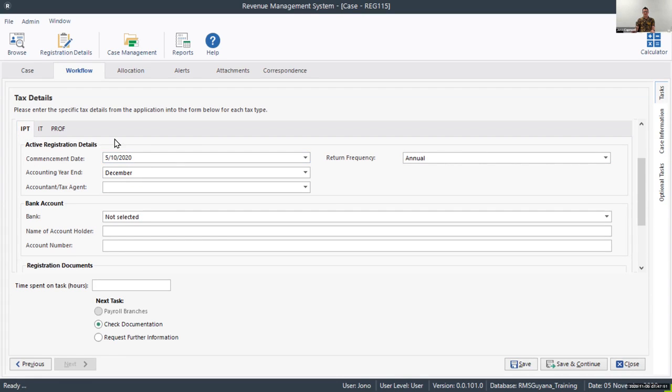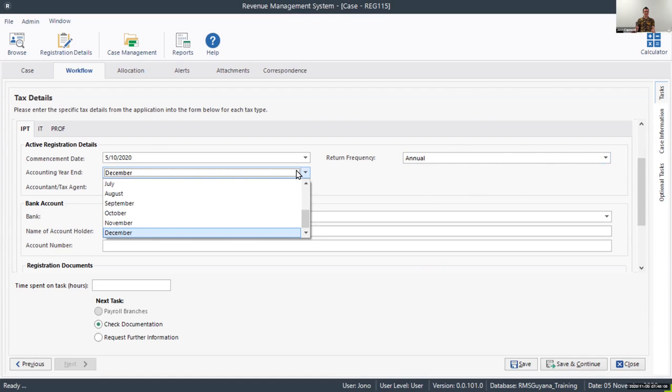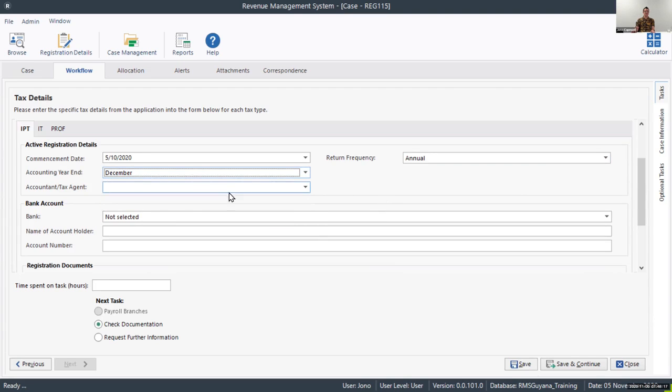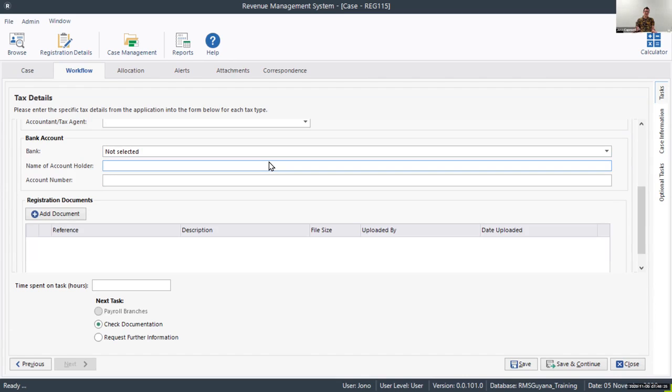Let's just start with some of the questions in here. Generally, they all have the return frequency at the top. Annual will be selected for annual ones, and if any of them have multiple frequencies, this is where you can change that. The accounting year end, so if a taxpayer has a different accounting year end to December, that can be selected in here as well. Accountant tax type, tax agent, which I've just talked about. If the taxpayer has a different bank account for different tax types, we can select that in here so that that is displayed as well.